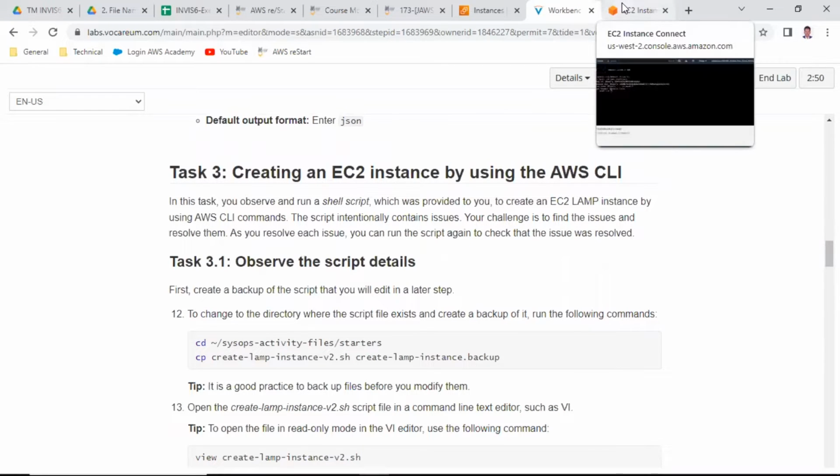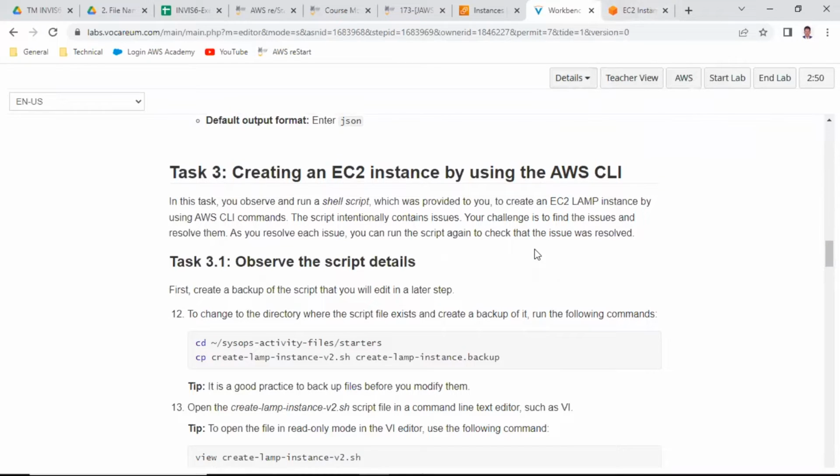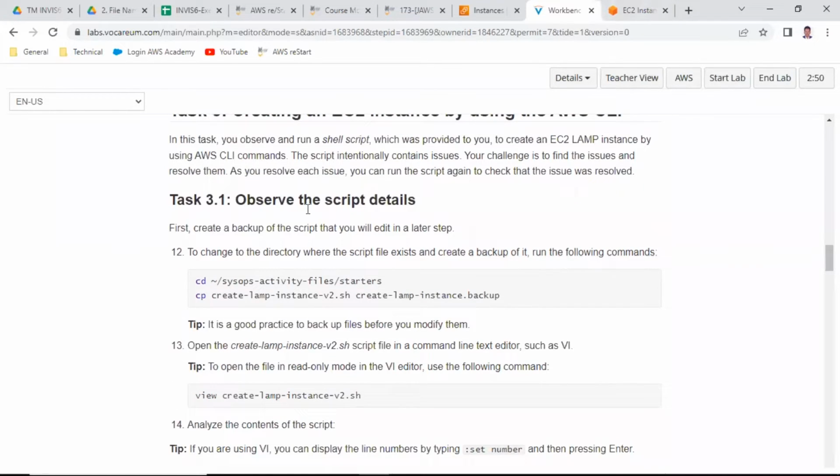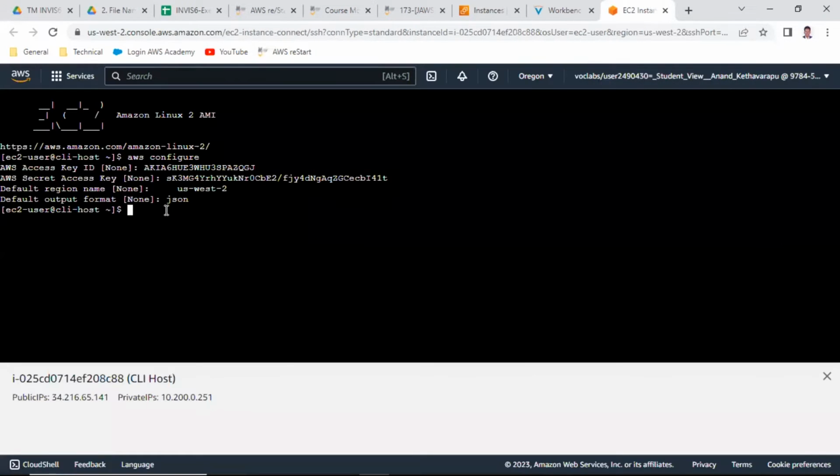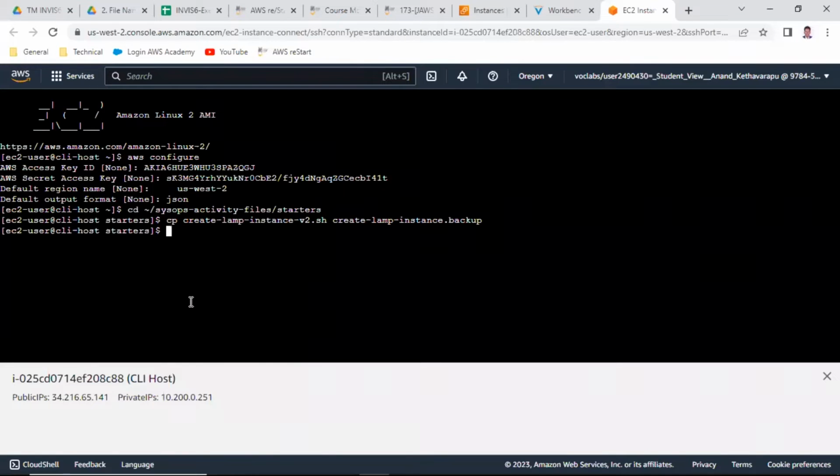Anyway, I'm going to share the recordings also, because this is a lengthy lab, I tell you, and it requires high skill also. So observe the script details. There is a script here. Just run these commands. It will be there in your create lamp instance .sh to so and so backup. He's asking you to create a backup copy. Just do that.